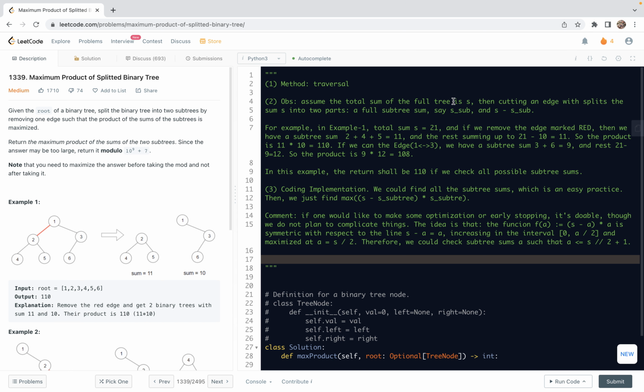First, the solutions we are going to use are based on traversal. The main observation for this problem is the following. Assume the total sum of the full tree is S. Cutting an edge will split the sum S into two parts. One is a full subtree sum, let's call this S subtree, and the other will just be S minus this subtree sum, right?